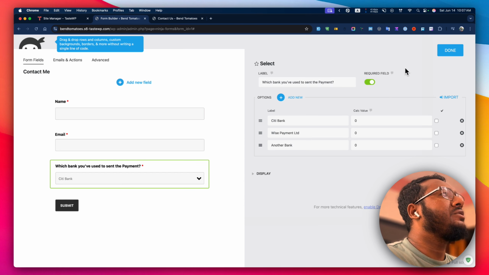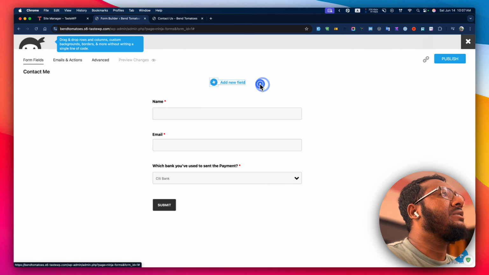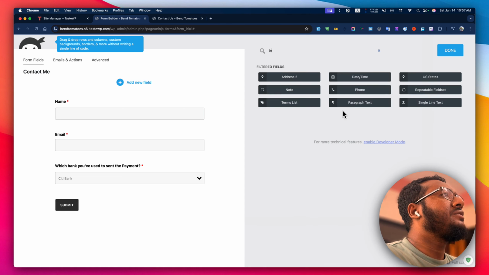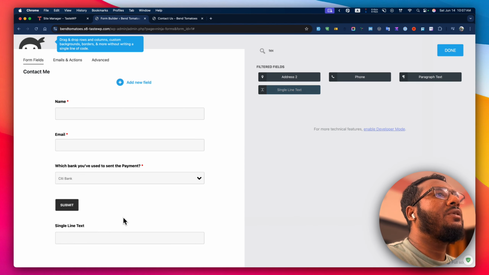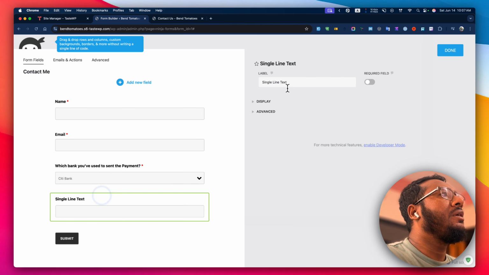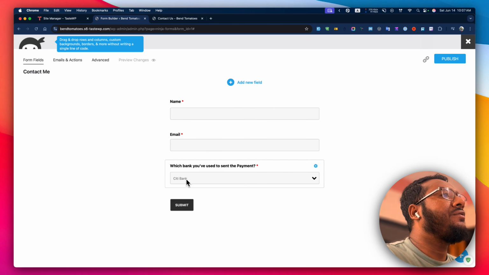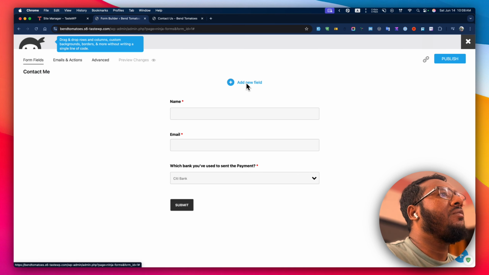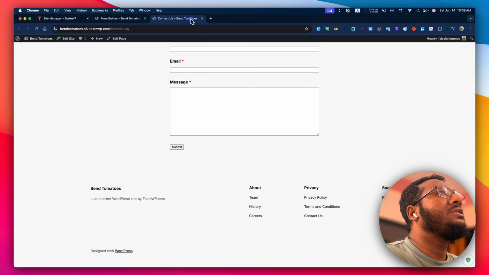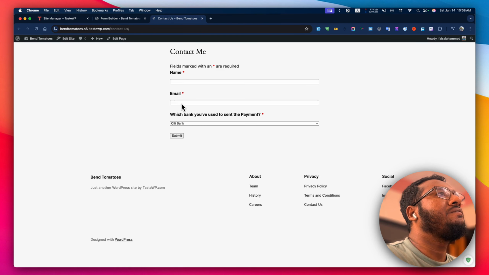We should make this field required, or you can add just a simple text field, like a single line text field, where they can type their bank name here, like type your bank name. It's totally fine. You can also use this type of box, but I would like to make it easier for the customer, so they can just select from a dropdown and submit the form. So we have added this option. Let's publish and see the changes.